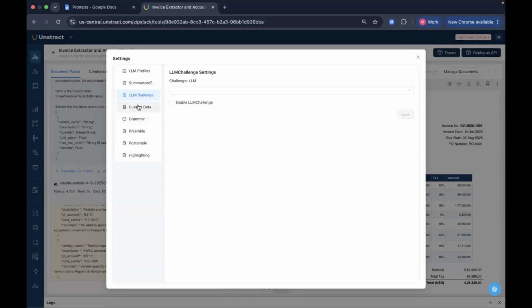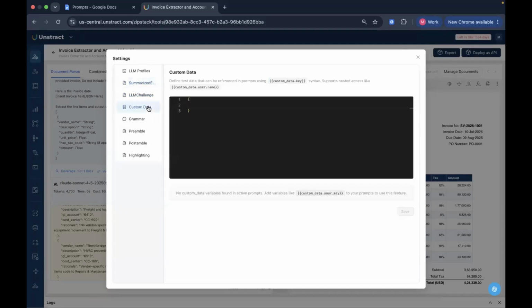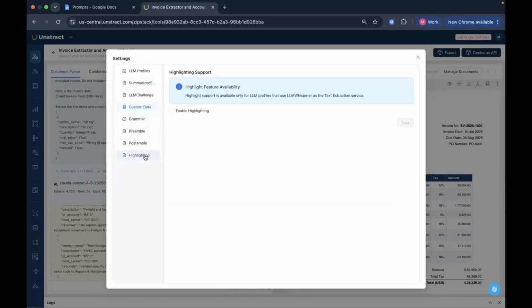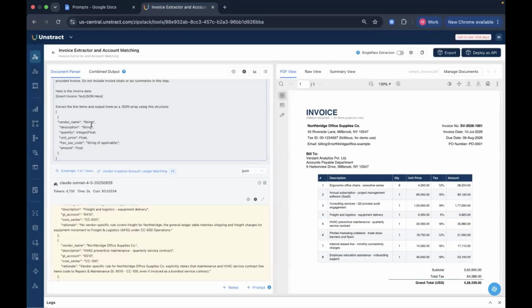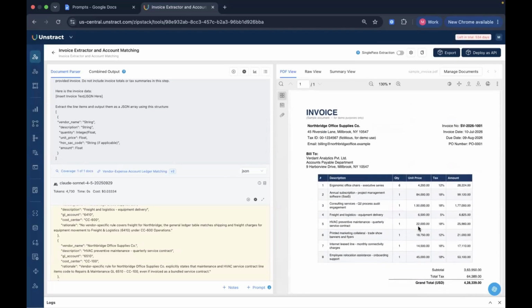And again, we have various other capabilities like summarized extraction, which is a cost saving feature. You can set up custom values and perform some dynamic extraction as well. And we also have highlighting. So what happens over here is if I enable highlighting and I click on any of the extracted outputs, it would automatically highlight where that particular output was fetched from the original document. So these are certain other settings that you can explore. And for the want of time, I'm not going to be going into too much depth.